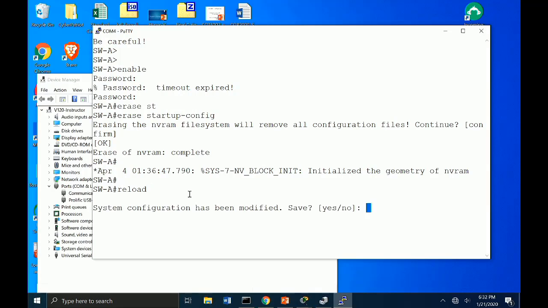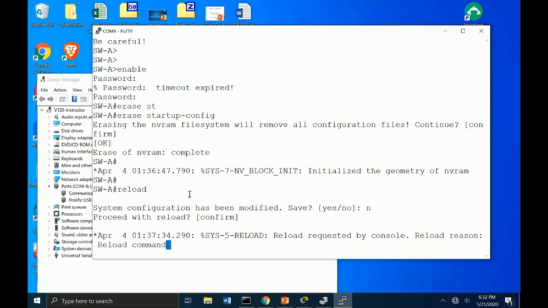Now, it's saying, hey, the configuration's been modified. Do you wish to save? This would actually reinstate what I just tried to delete and bring it back. I'm going to say no, because I wanted to delete it and come back with a factory default process. Now this is going to take a minute for my switch to reboot.